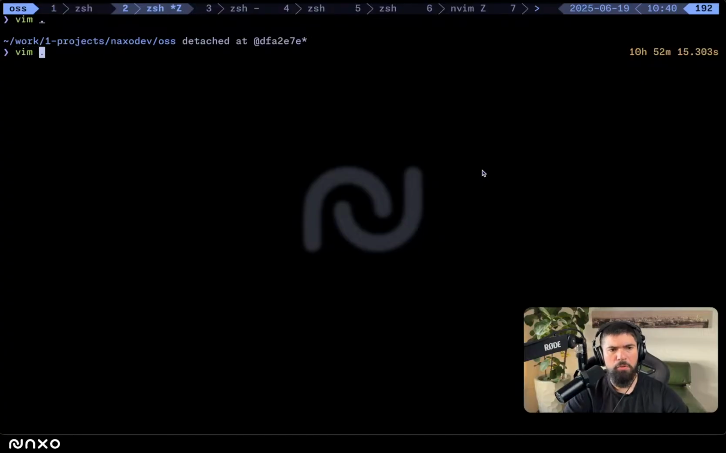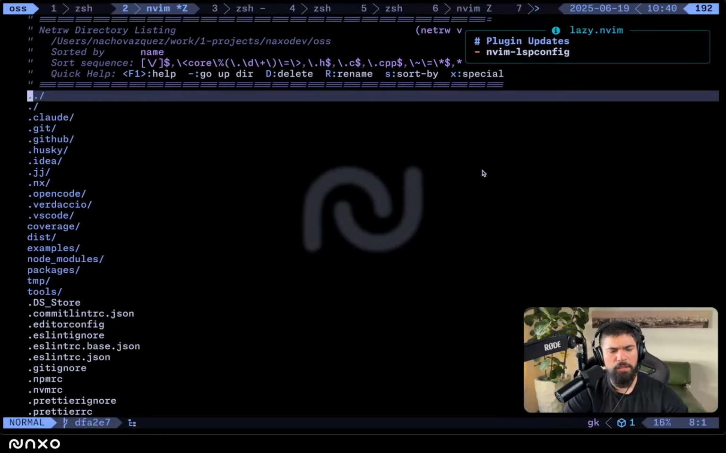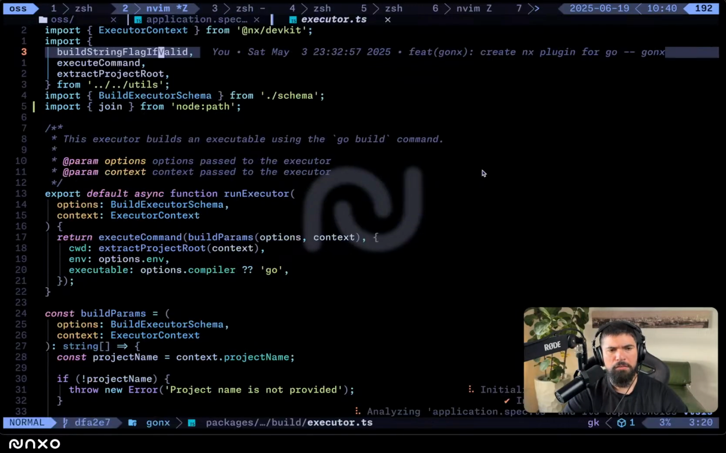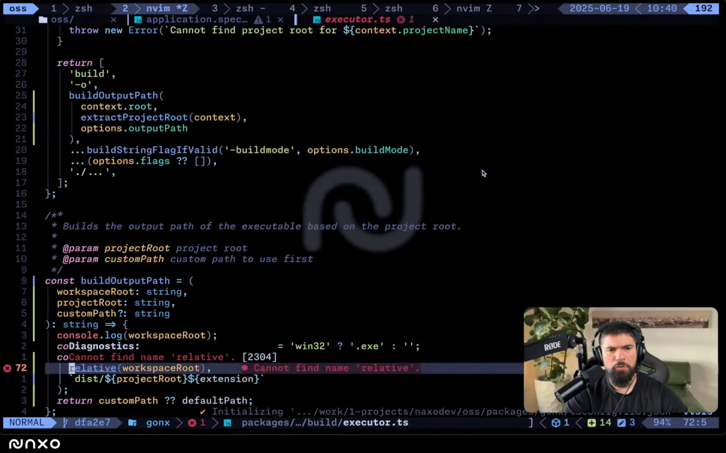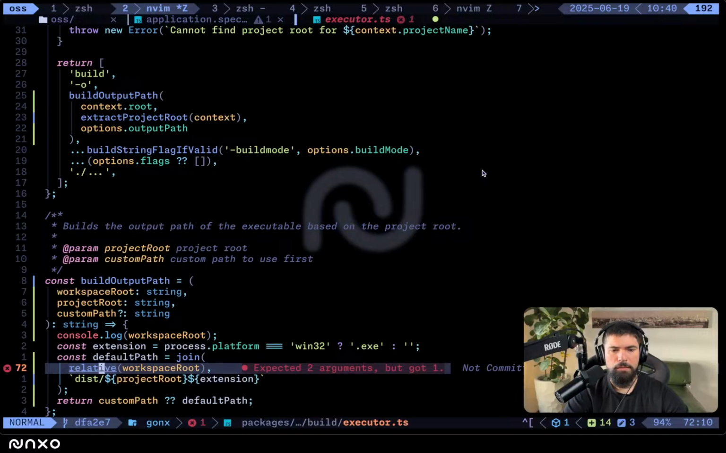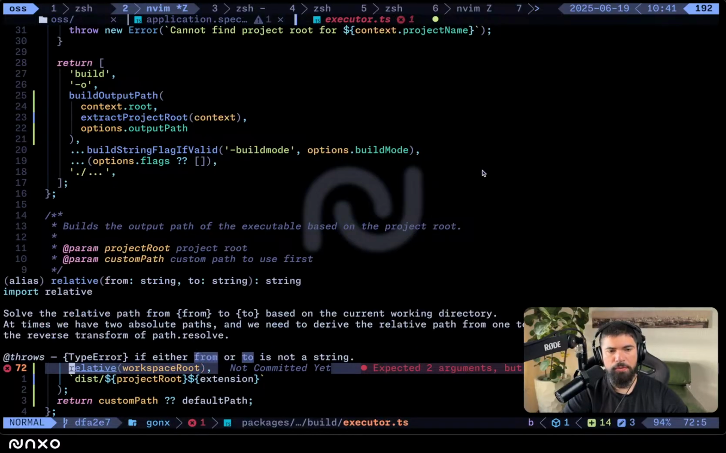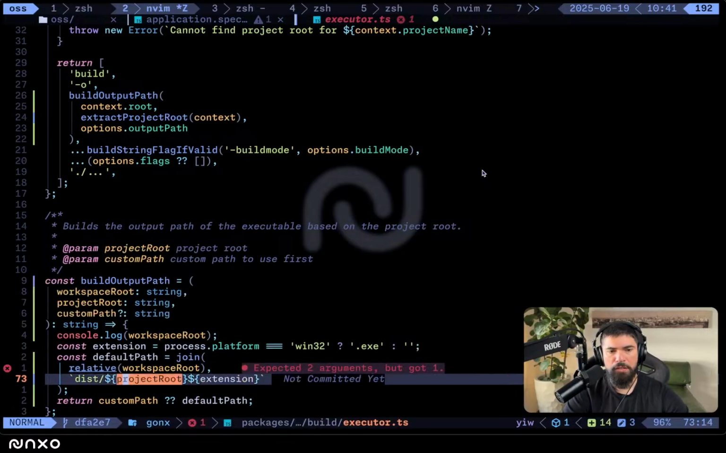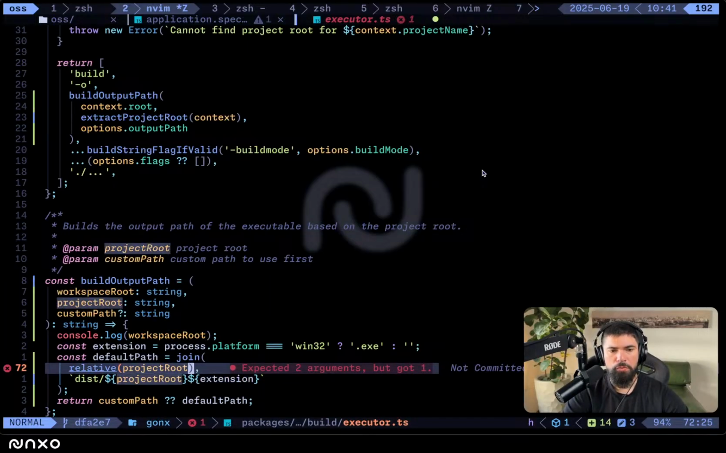Let me close and open again because I feel that I'm not getting my autocompletion. Okay, now I'm getting it. Oh, I disabled it for the documents. That's it. Silly me. Okay, relative, and I need two paths. Let's get the relative path; it will be the relative of the project root to the workspace root.